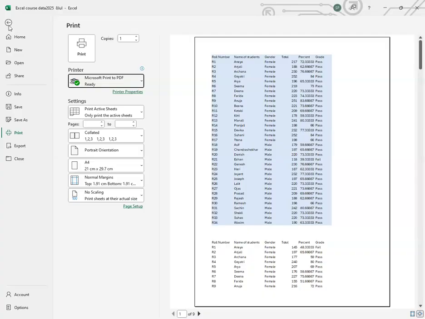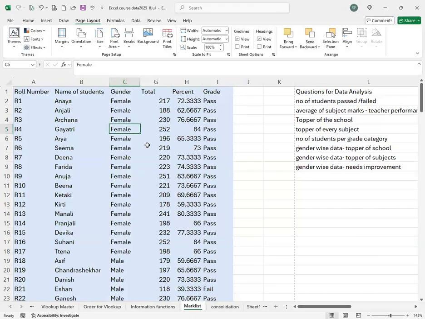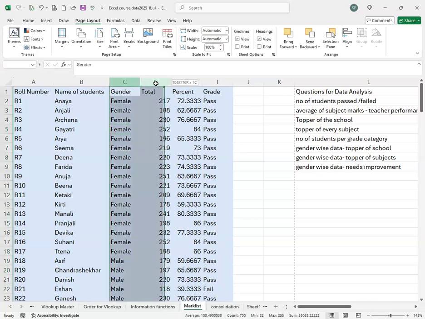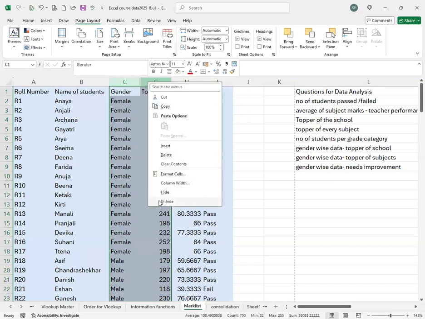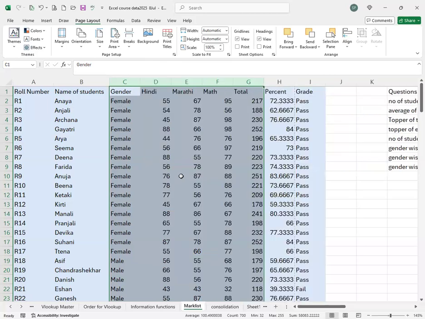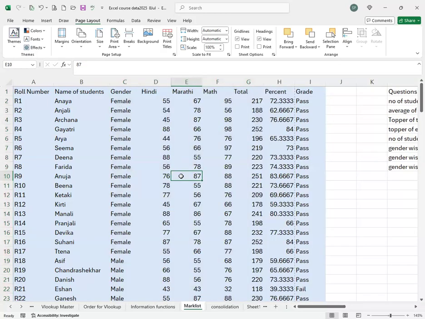Okay. So this is one way of showing the report, where I don't want to show those columns, so I just hid them. If you wanted to unhide the columns, you know that between C and G there are some hidden columns. Select both C and G, right click on the column header, and then click on unhide. So you'll see all the hidden columns. So this is one way. The other way is grouping.